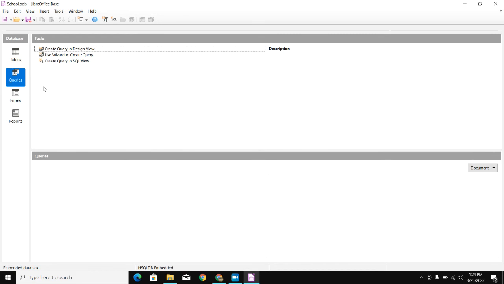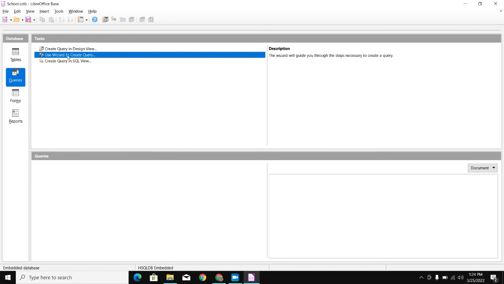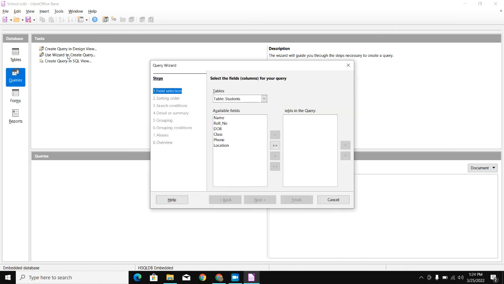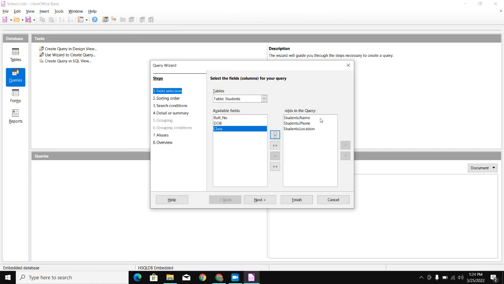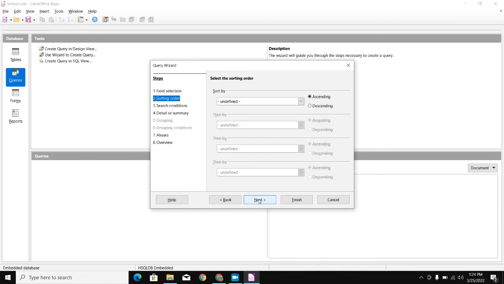Okay, the next query we want is using the wizard one. Click on this, use wizard to create query. Here you have to select the table name. I am taking the table name as students. I want the name of the student, the phone number of the student, and the location of the student. Right? So here what they have asked is to retrieve the name and phone number of students who stay in Gulbarga. Okay, so I have taken the name and phone number and location also. After adding these 3 columns, I am going to click on the next button.